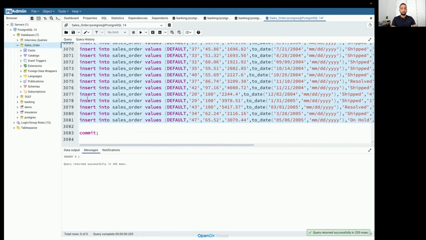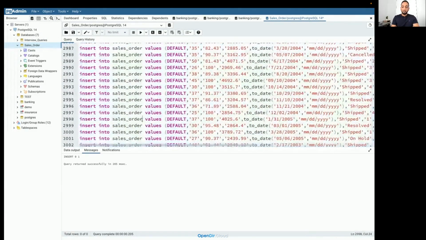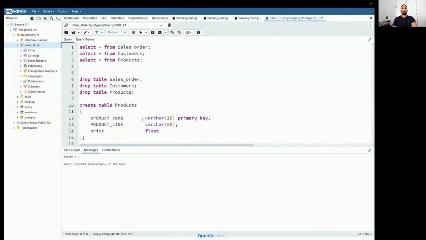I'm just going to execute it. So the execution is successful. I actually inserted around 3000 records, but still it got executed in like 205 milliseconds. So it's pretty fast. I think in Oracle it might take a little more time. PostgreSQL is pretty fast in that.